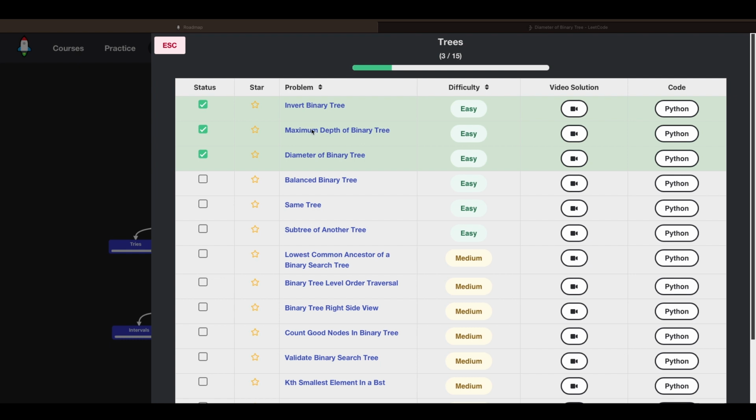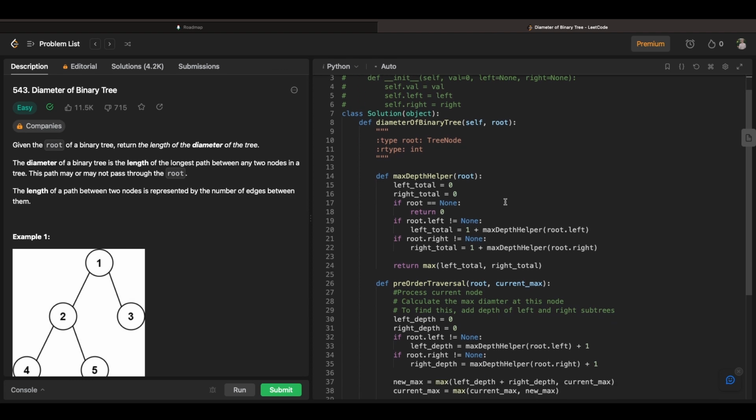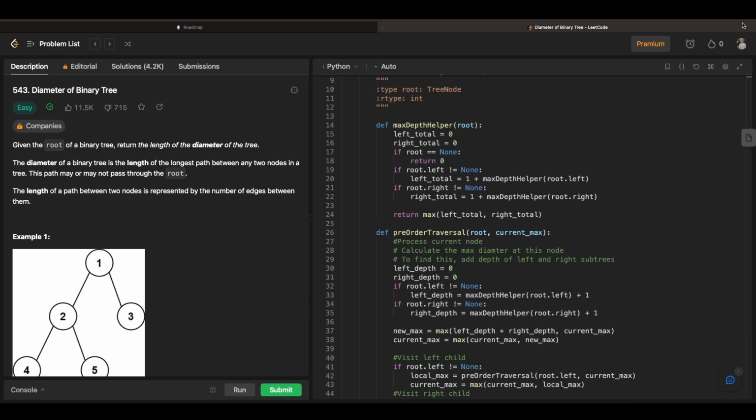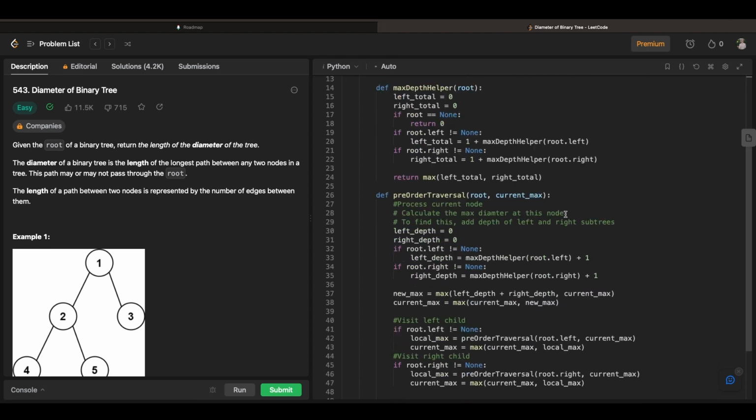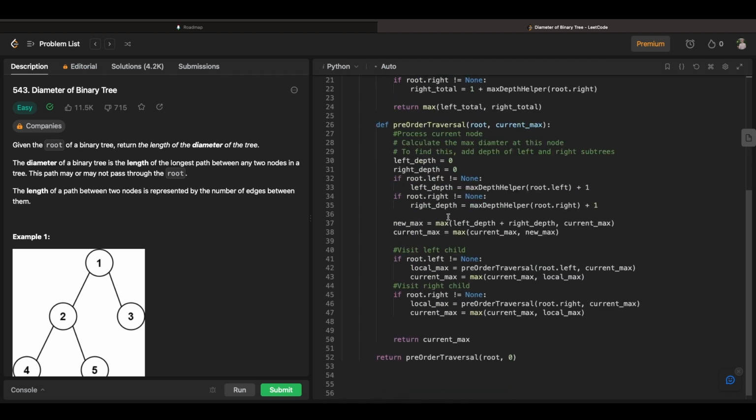And also check that video out before you watch this video, because in this video, I'm going to use the updated code from my last video to show a much better solution to the diameter of a binary tree. So here's what I did. There's a link at the top here if you want to see the original video where I wrote this mess of code that you see on the screen.